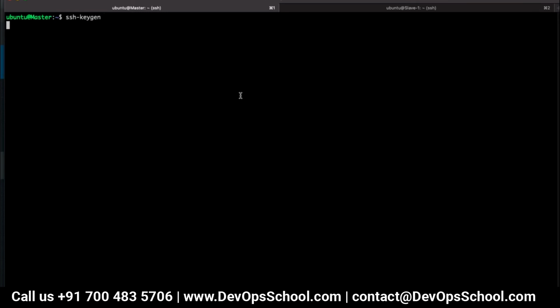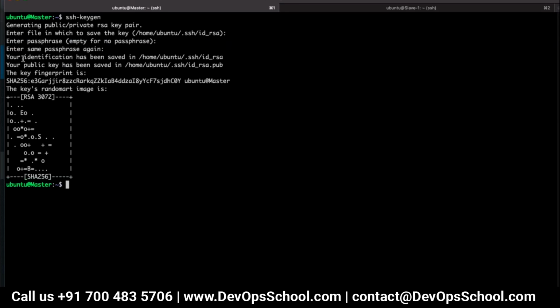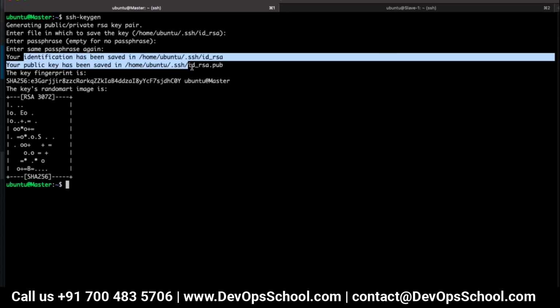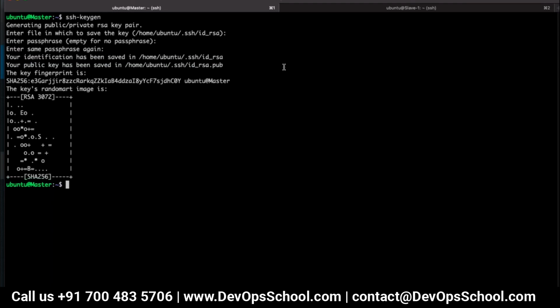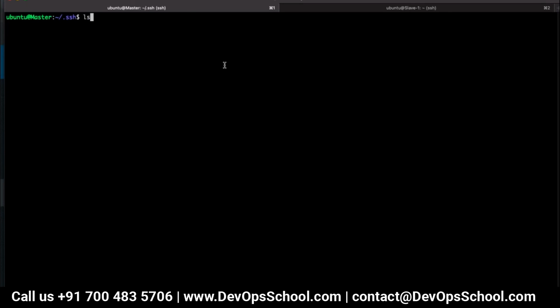If I see here, it's generating the public and private key in .ssh: id_rsa and id_rsa.pub. id_rsa is the private key, and it will create the public key also. See here, the public key has been saved in .ssh/id_rsa.pub. So I'll go to this particular path: cd, copy and paste. Sorry, I should paste only .ssh. I am there in .ssh. I'm going to clear this, and if I say ls, I have my public key and private key.